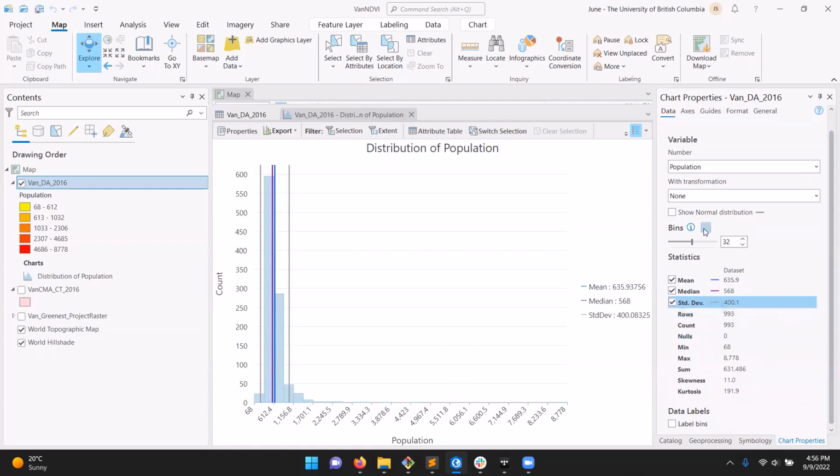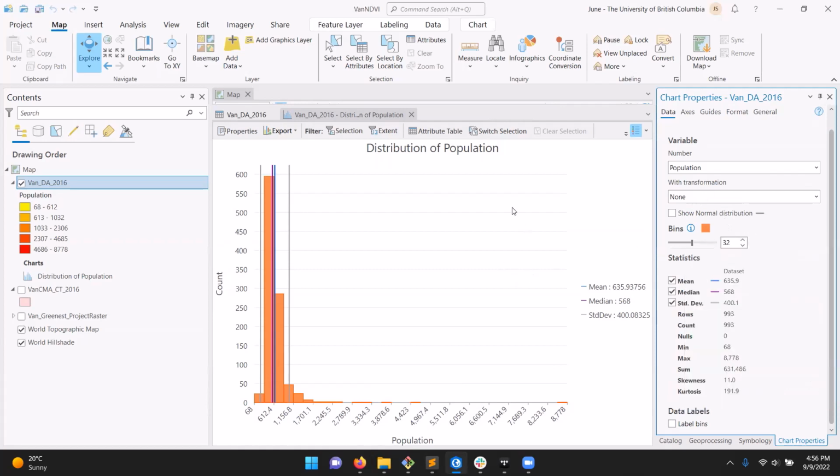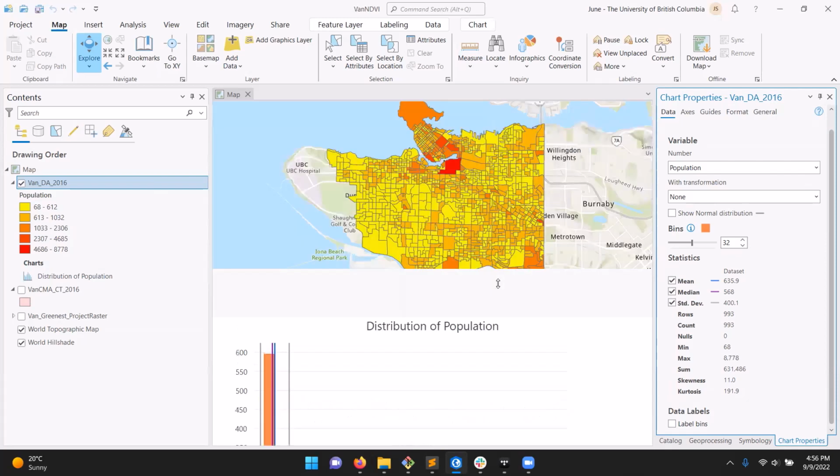You can change the color if that helps you see things better, for instance, to view the bins. Histograms are really useful for looking at counts, quantities, and helping you see outliers.